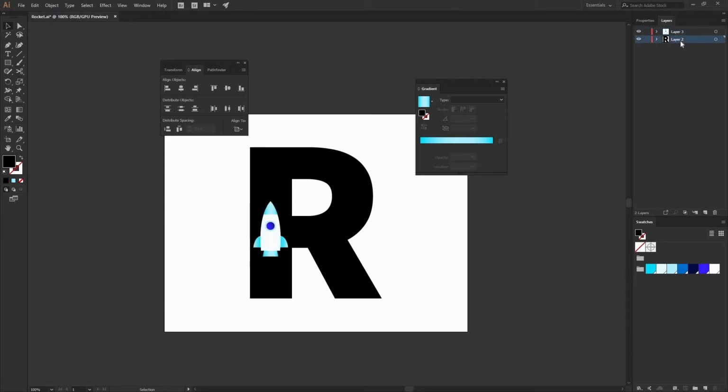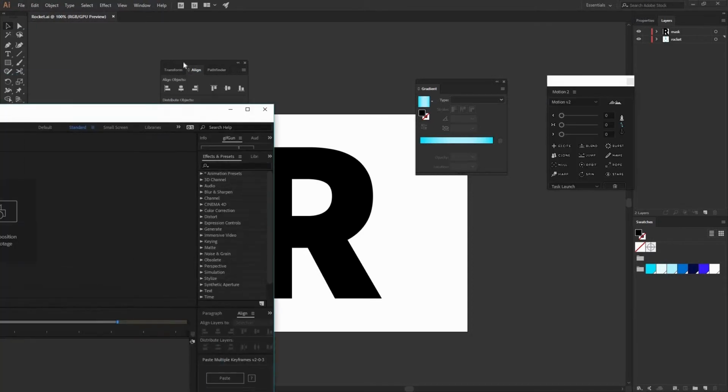And now the rocket, it's on layer 3 and the R is on its own layer. So I'm just going to rename this, call this mask, and let's call the other one rocket. And all I have to do is save this document as an Illustrator document. And now I'm ready to go into After Effects.